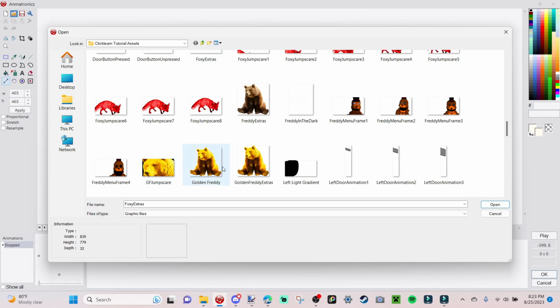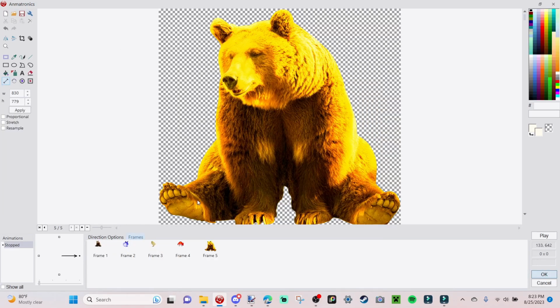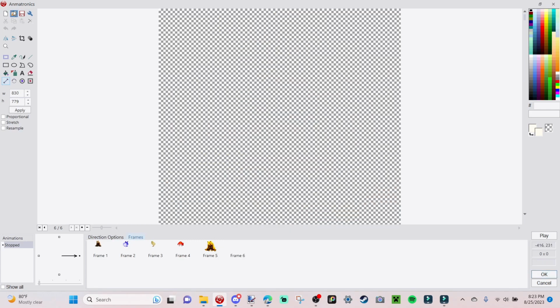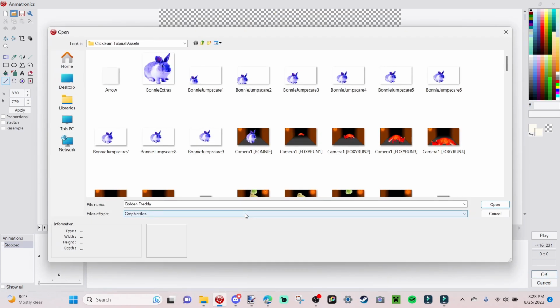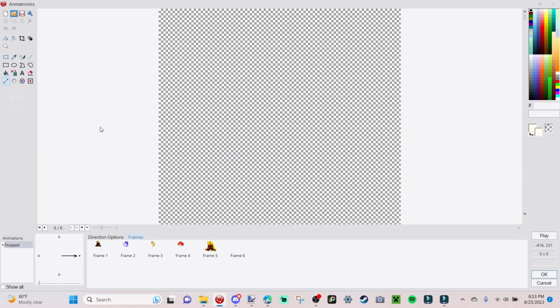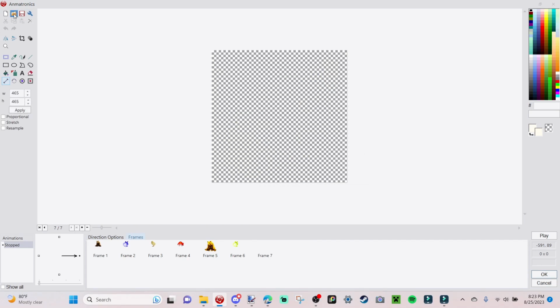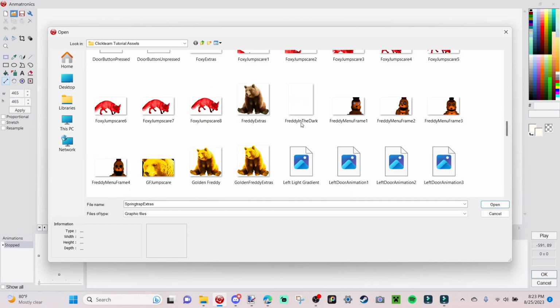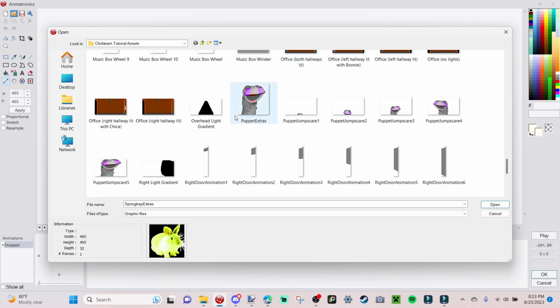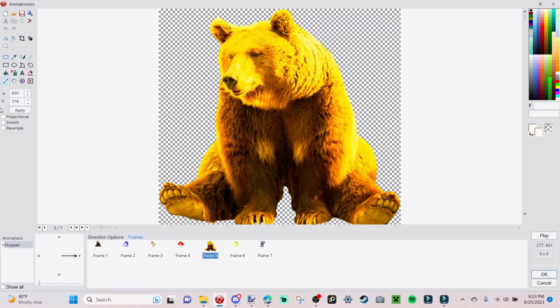Get my Golden Freddy. You can see how much detail I put on this compared to regular Freddy. I just made him yellow. New frame. Gonna insert my Springtrap. Cool. And then I'm gonna go new frame. And then get, I think I inserted the wrong Golden Freddy. I'll fix that. And then I'm going to insert my puppet. There we go. Did I mess this up? I think he's way bigger than he should be.